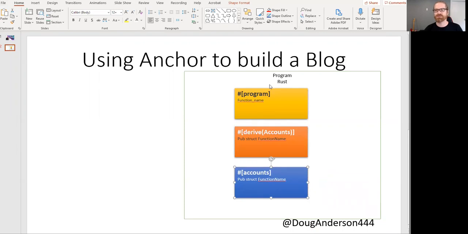So whereas these top two, this yellow and orange part, are part of the functions, the methods, the program part, this blue one down here with the accounts, that third block, is the actual account data. That's where all the storage happens. So the top two is where all the processing happens, and the bottom one is where the storage happens.